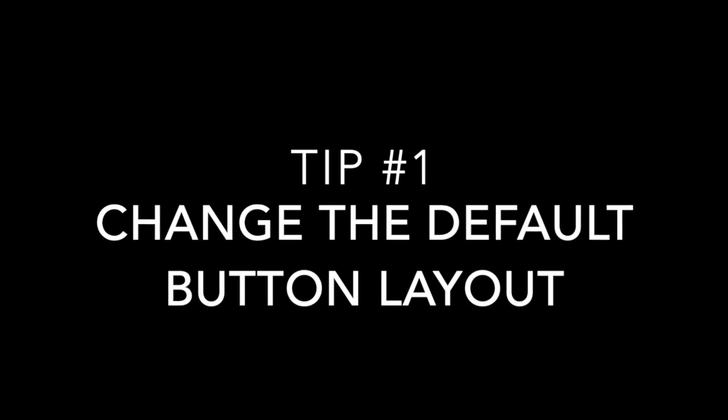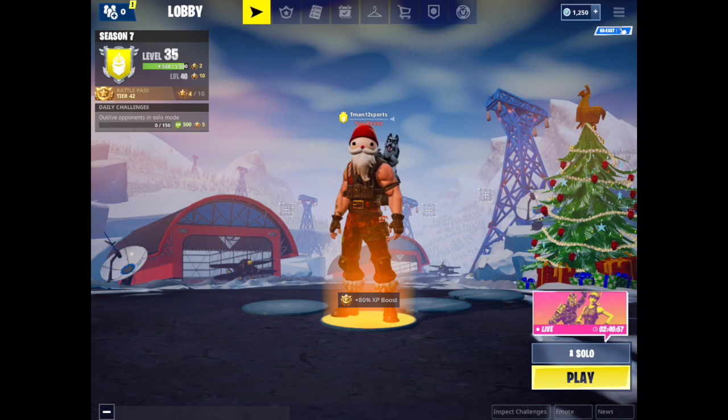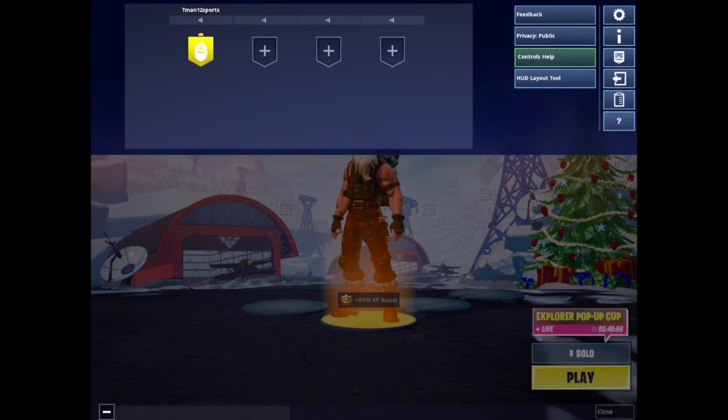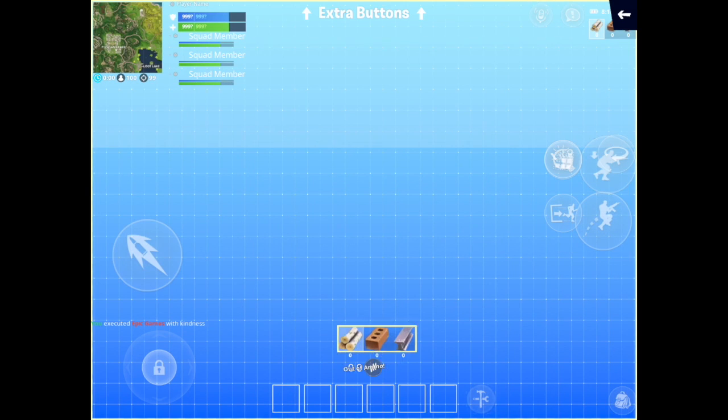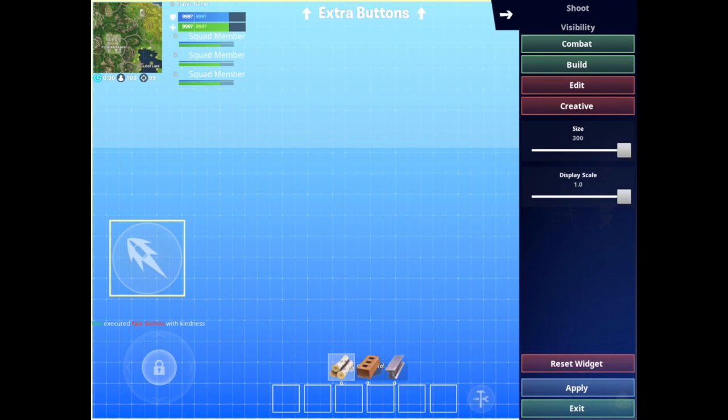Our first tip today is to change the default button layout on your mobile device. To do this, simply hit the Settings button in the upper right hand corner of the screen and then click on HUD Layout Tool. This will open up a screen that lets you move the buttons anywhere that you wish on your device. You can also make the buttons smaller or larger so that you can optimize the layout for your style of gameplay. A great idea is to play around with the button locations until you find a setup that works best for you.